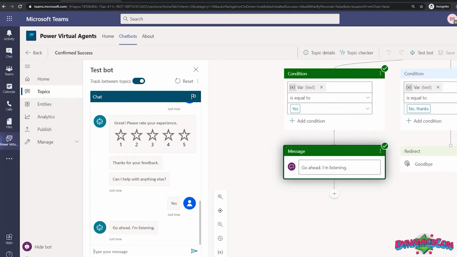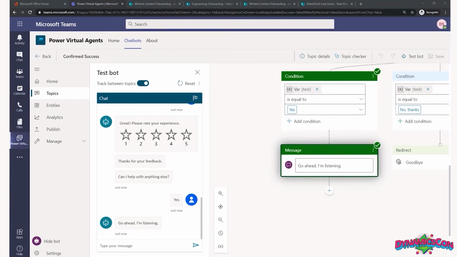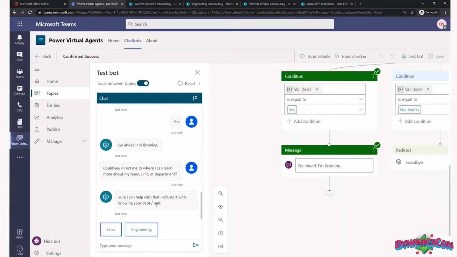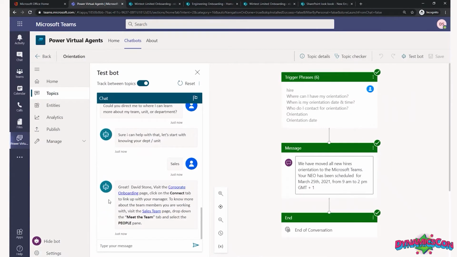And the next thing I'm going to do is this. Could you direct me to the people that are members of my team? I want to ask it this question. Who is my manager? Or tell me about my team or unit or department. And you see the answer is going to say, sure, I can help you with that. Let's start with knowing your department or unit. Oh, I belong to the sales unit. Oh, cool, great, David Stone. Visit this corporate onboarding, which is going to take me here.